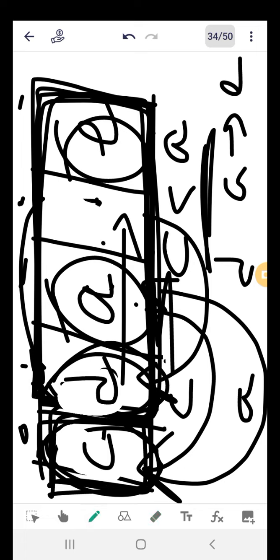What was here? A, B, C, D. D is A, B. B is here. I told you that. So this was the lowest number. This is the second lowest, or the lowest and higher than C, like this.